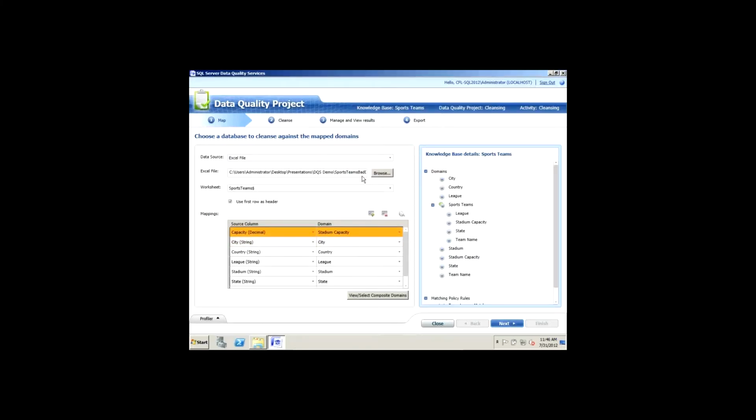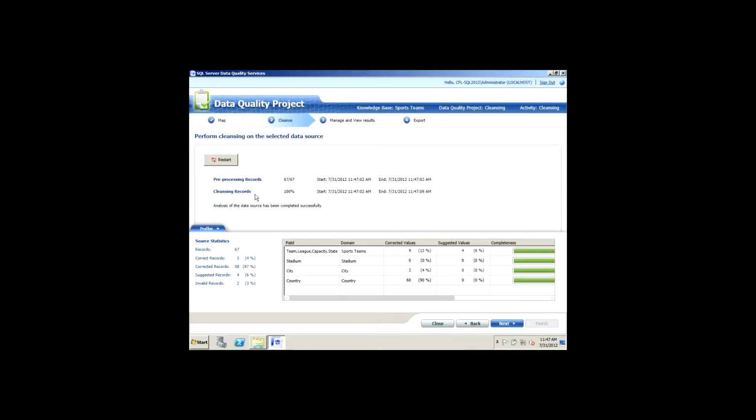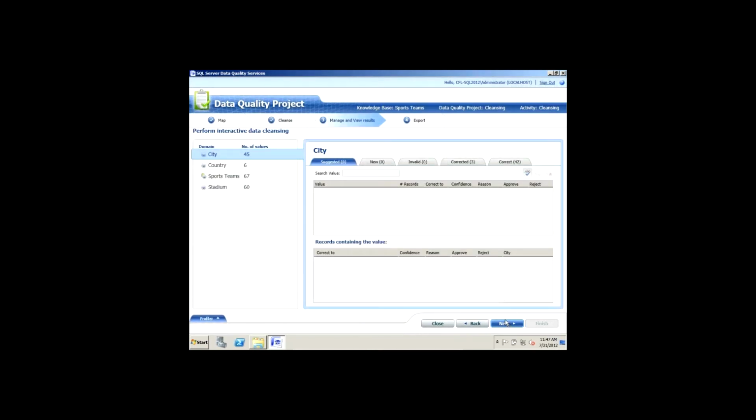When we click Next, you'll see that we have the profiler that's available that's going to tell us what's going on. And we'll actually start this. What's happening is it's sucking the data from the Excel spreadsheet. It's packaging it up. It's batching it over to the DQS server where it's doing the processing. And then it's returning those results to the client, which in this case is the DQS projects database. So you'll see we had 67 records. The profiler gives us some ideas about what's going on. When we go to manage and view results, that's where we're going to get more detail.